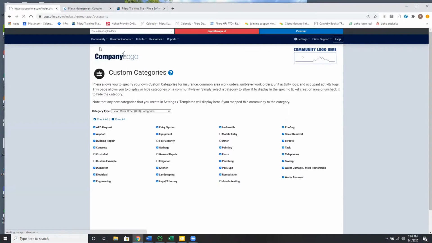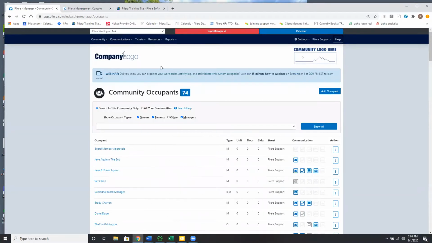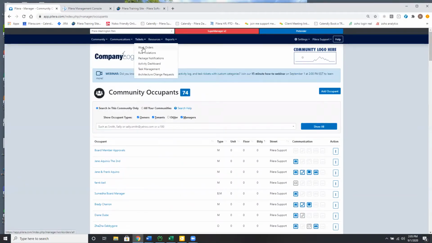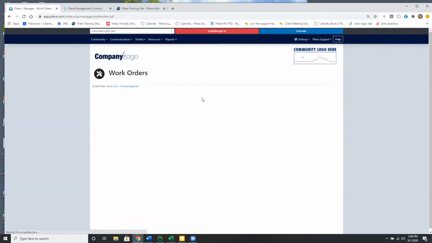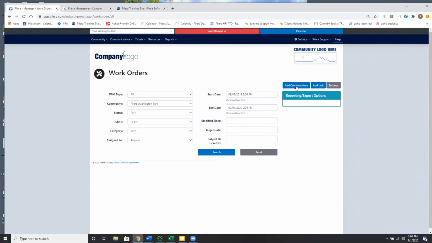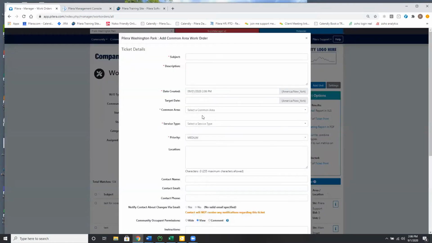So once you have added in your new category, what you want to do is check that out and make sure that it's there. So let's go to tickets and work orders. And it was a common area. And then you come on over here to your category. You would look for, here's that new one I added, tennis courts. And then those subcategories will be here.